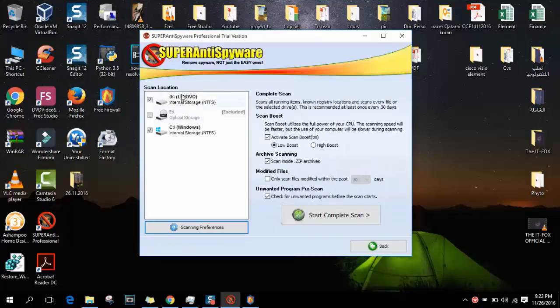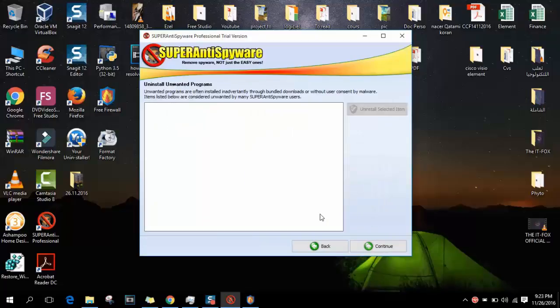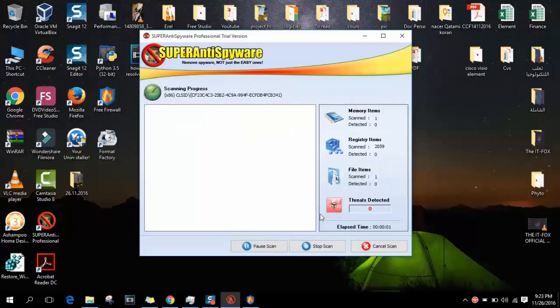Here in this section you will need to choose which section you would like to scan. I would like to scan both partitions. I don't need to scan my optical storage, it's a DVD reader, because there is nothing in it, and I just click complete scan. If there is any unwanted program, it will appear for you in this antivirus and you can uninstall it.